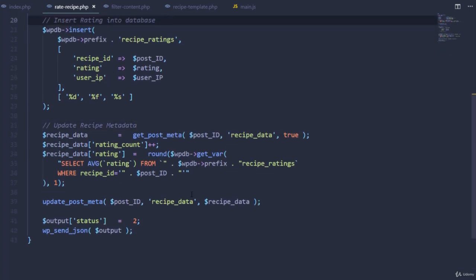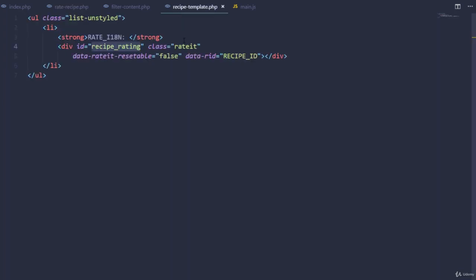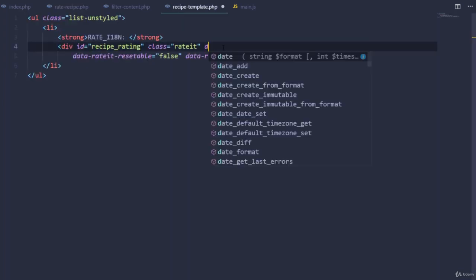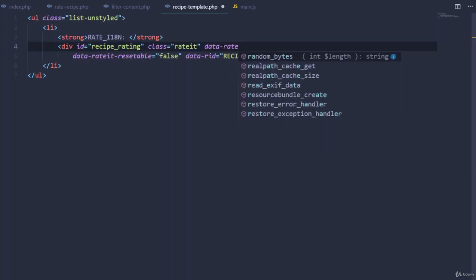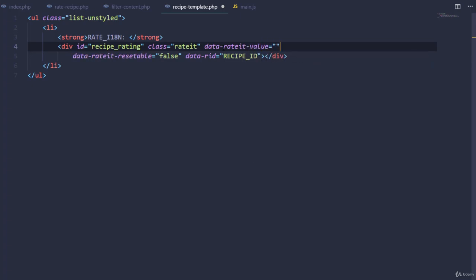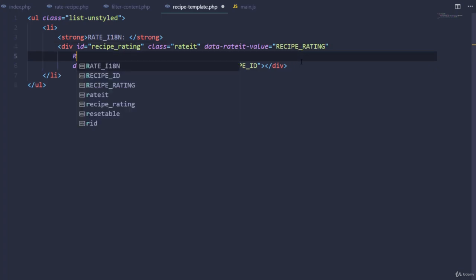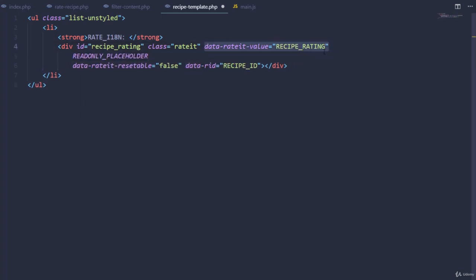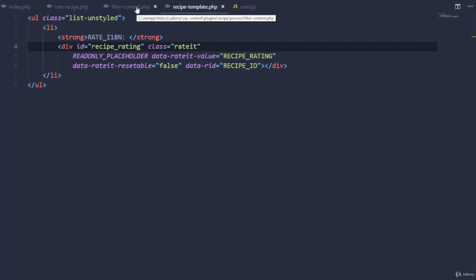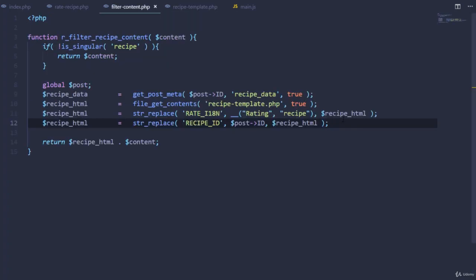The next step is to display the average rating to the user and prevent them from rating again if they already rated the recipe. Inside the template, add the attribute data-rateIt-value and set its value to a string placeholder. I'm also going to add a placeholder for the read-only property. Open the filter function file and replace the rating placeholder with the actual rating.